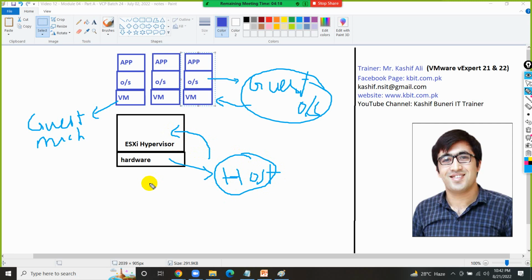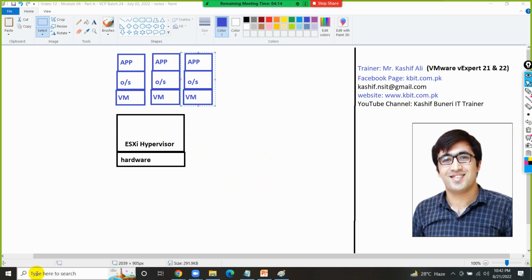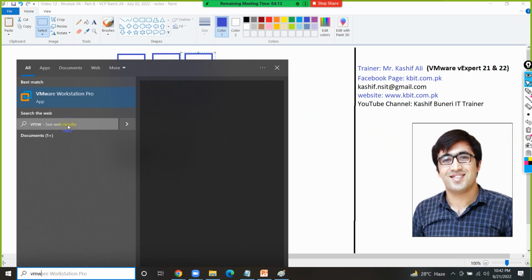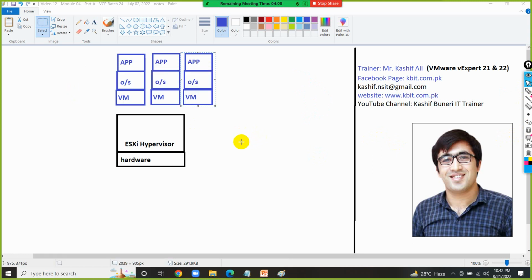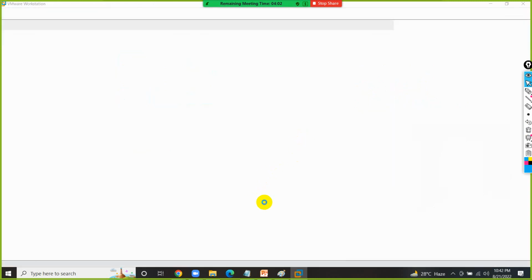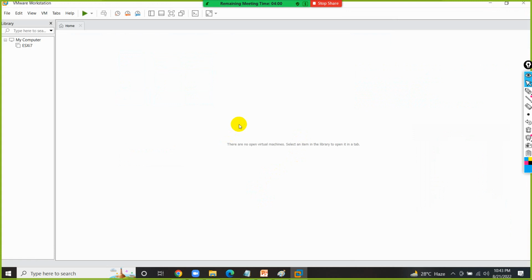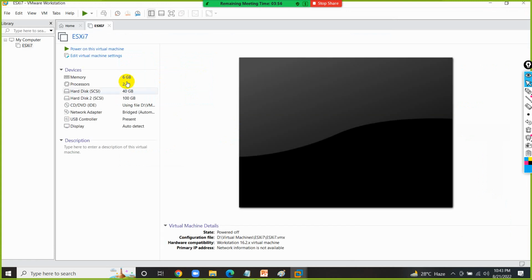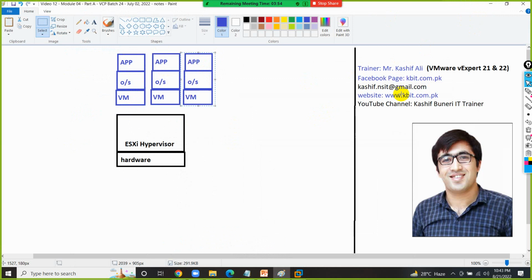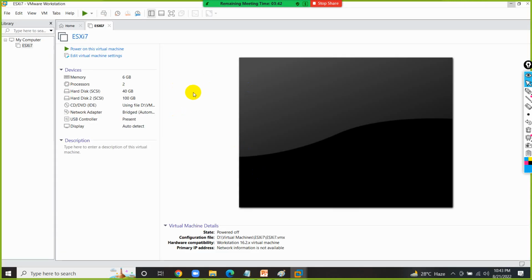If you are in my laptop, let me show you. I have VMware workstation installed, right? So VMware workstation is also a hypervisor, but it is a type 2 hypervisor. So this hypervisor is installed on my Windows 10 machine. So my Windows 10 machine is host machine. My laptop is host machine because it has the hypervisor installed. And when this machine, this is a VM, so this is my guest machine, right?